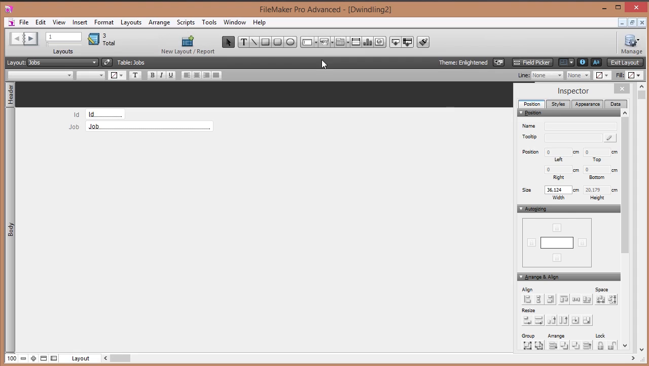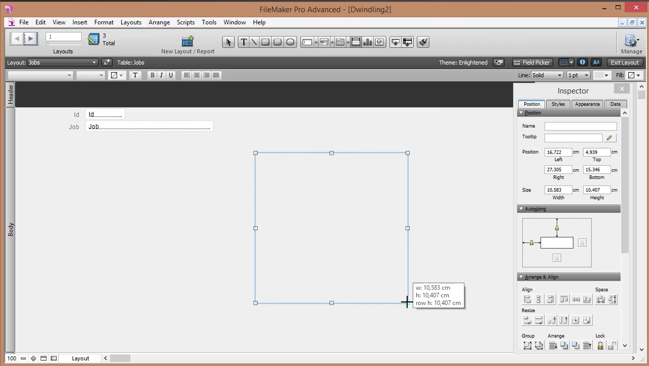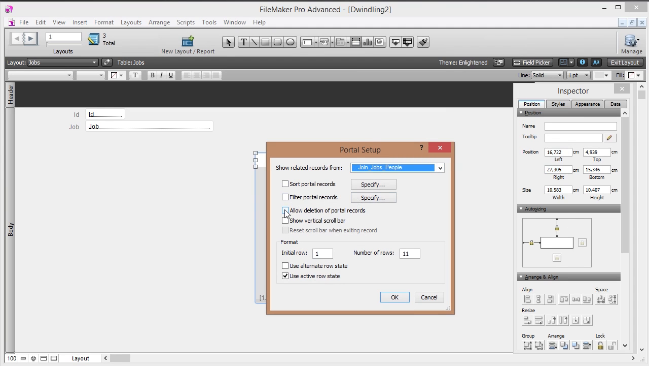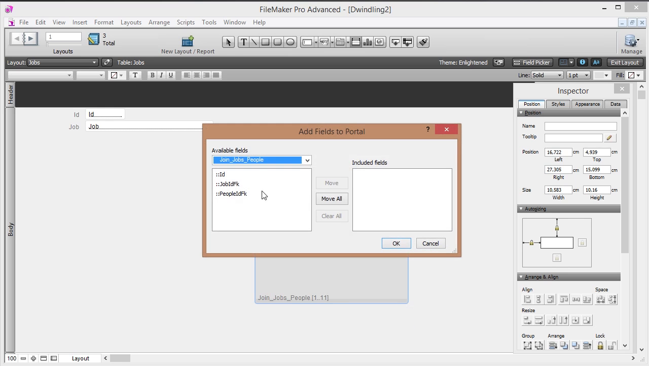Very simple. I'm going to go to edit layout and I'm going to add a portal. Very simple. Right here, I'm going to say give me a portal from the join table. And I would like to allow the deletion of portal records, because if I assign a person to this job and I've made a mistake, then I want to be able to delete that one. Okay, I don't need anything else right now, so I'm going to say okay.